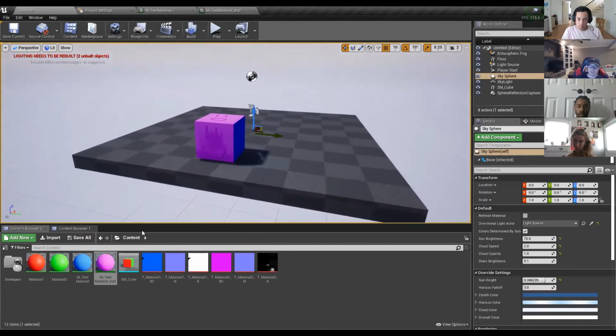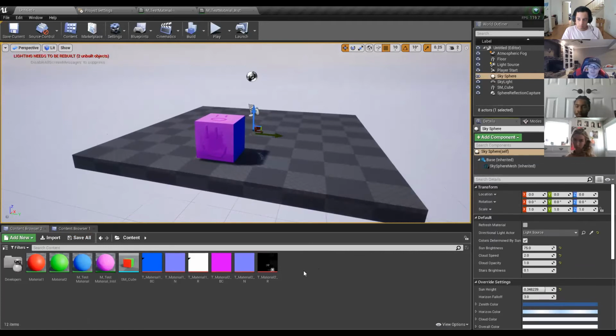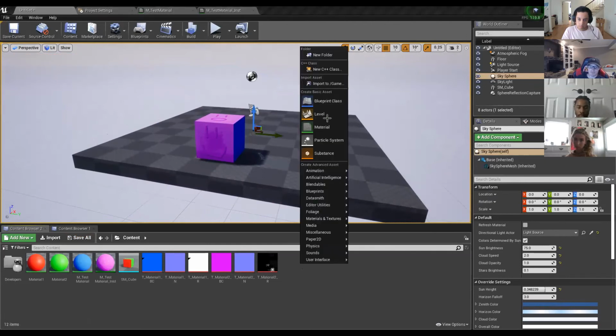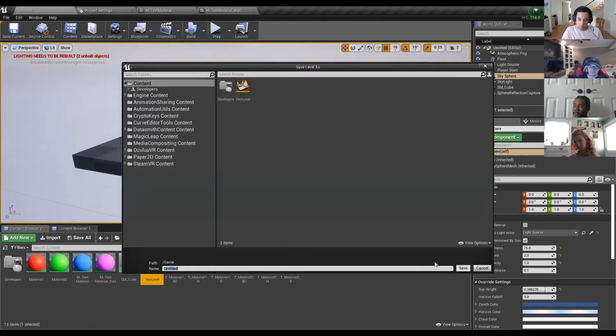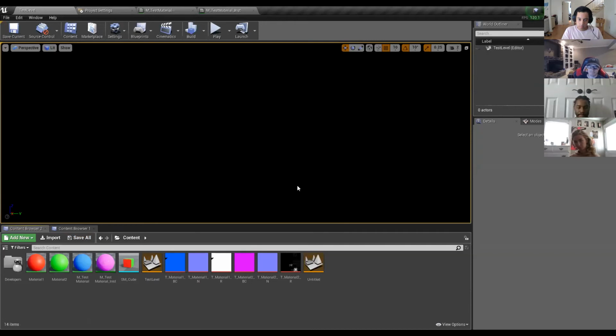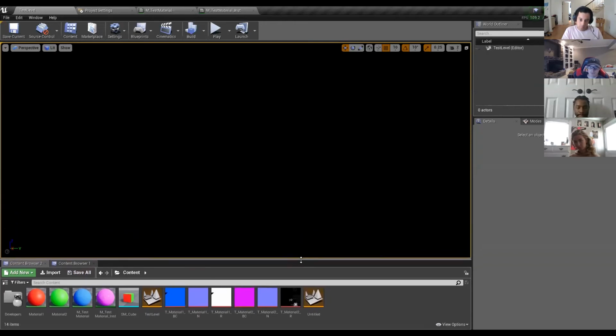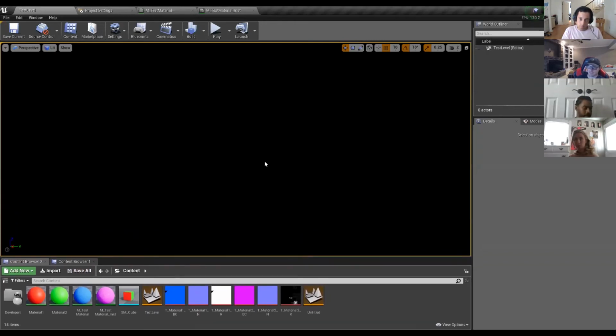I'll just go ahead and get started on building out a level from scratch and some of the different things that you want to do. So first thing, I'm going to right click in here and create a new level. We'll just call this test level. Okay. So when we first create a level, it's going to be completely blank, so the screen's going to look black.